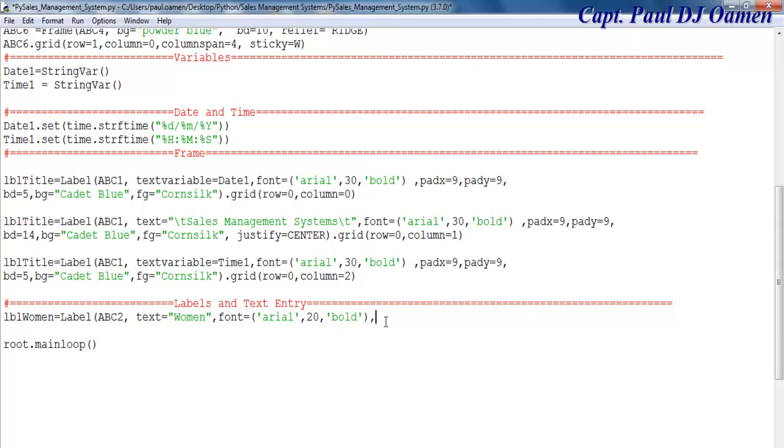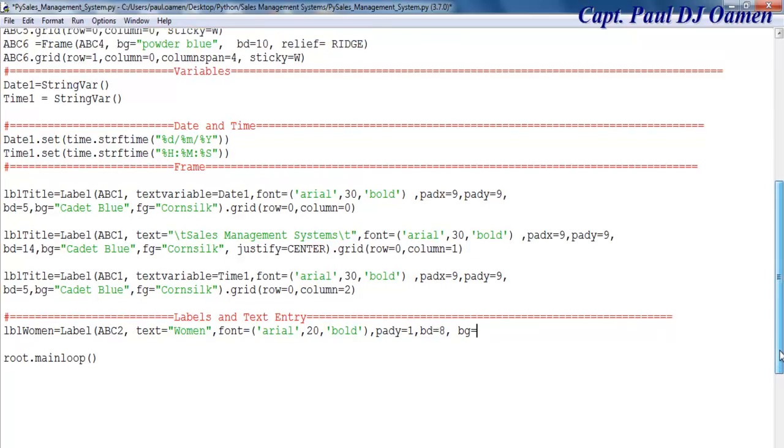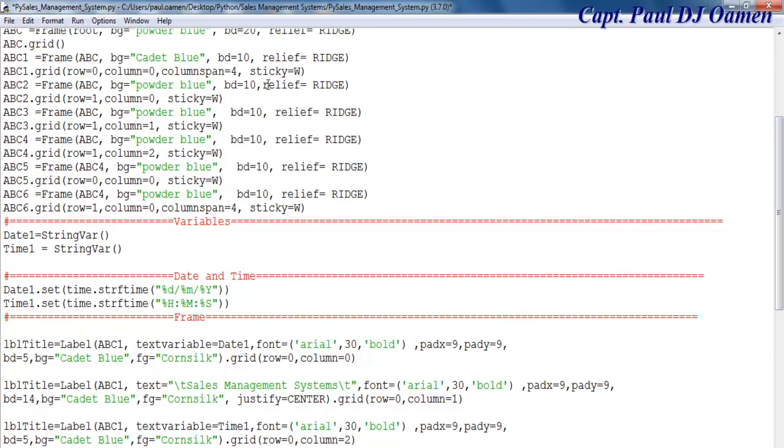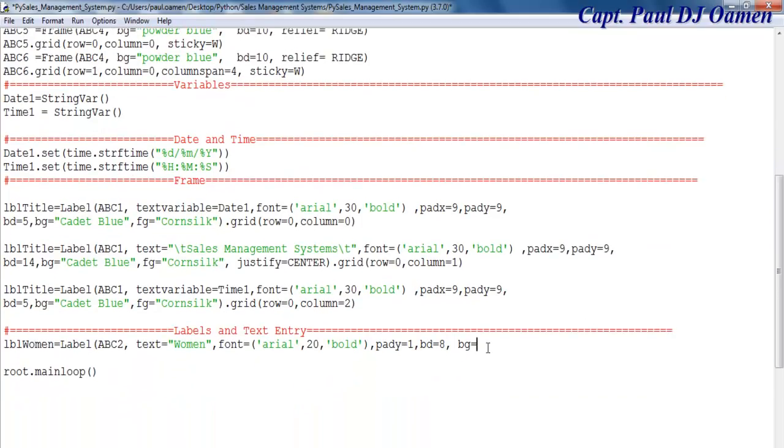comma. Then the other thing is we need both padding for, maybe just grab one anyway. Grab one, paste it right there, and that's just going to be one. And the other thing that I'm going to need now is, let's say BD equals 8 and BG equals, let's see the color. Okay, I'm going to make that cadet blue, paste that in there. That is the color, comma.